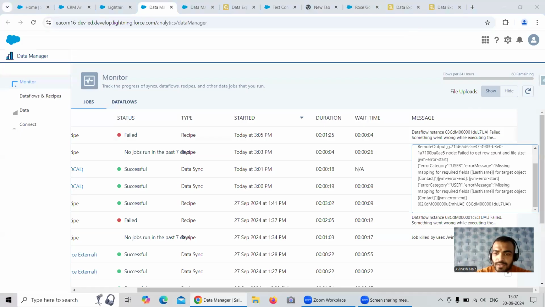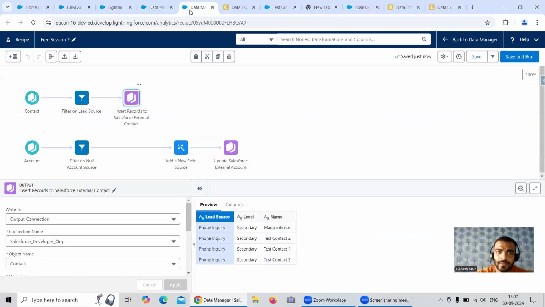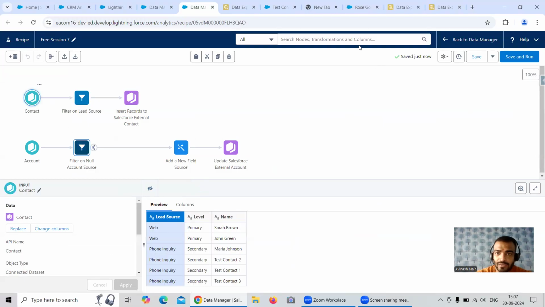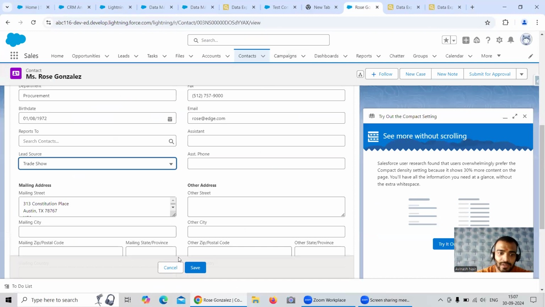Okay guys, as you can see, this actually failed. This recipe failed, and what it's saying is it's missing the mapping for required fields for the target object. The problem is that whenever you are inserting records, you have to be very careful that you insert those fields as well which are compulsory.